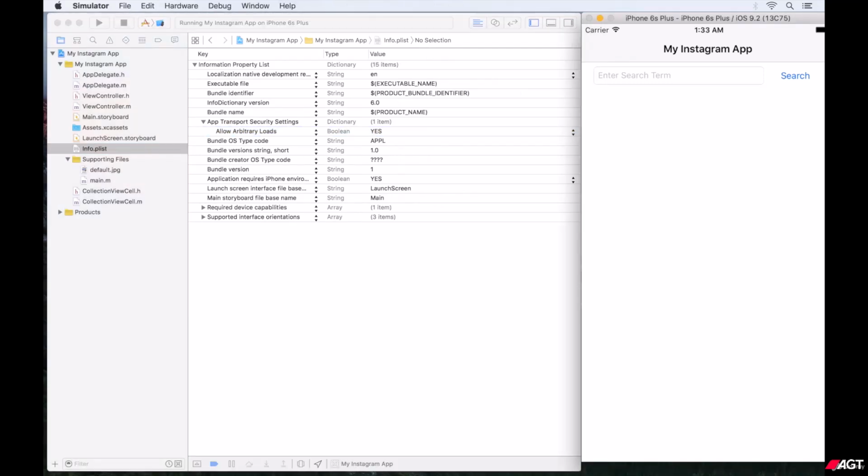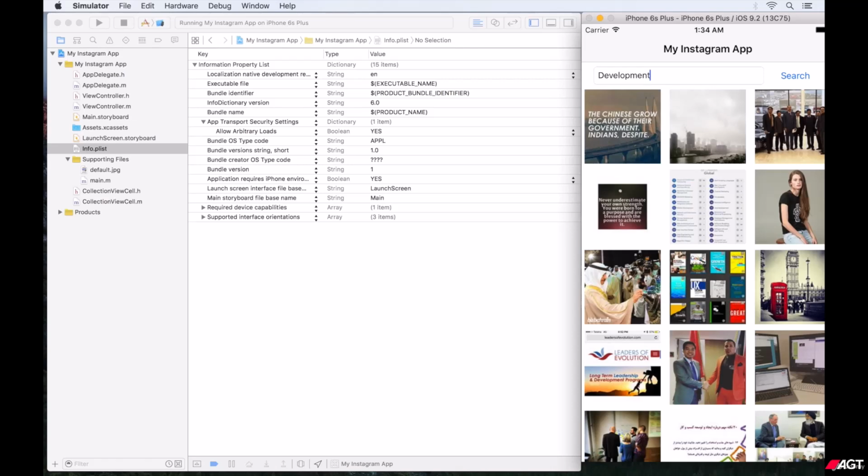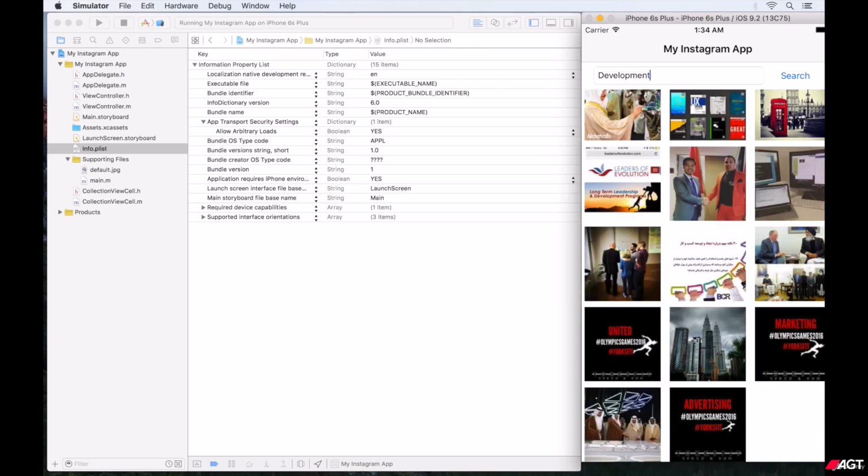Let's run the application, search for development, and there you go. We have images. Scroll down and you will not see anything more than 20 images. This concludes our video. Here we got everything working except one thing, which is infinite scrolling. But we learned how to fetch images and data from the internet and display it in a collection view. Let's move to the next video where you can learn how to do infinite scrolling in iOS.